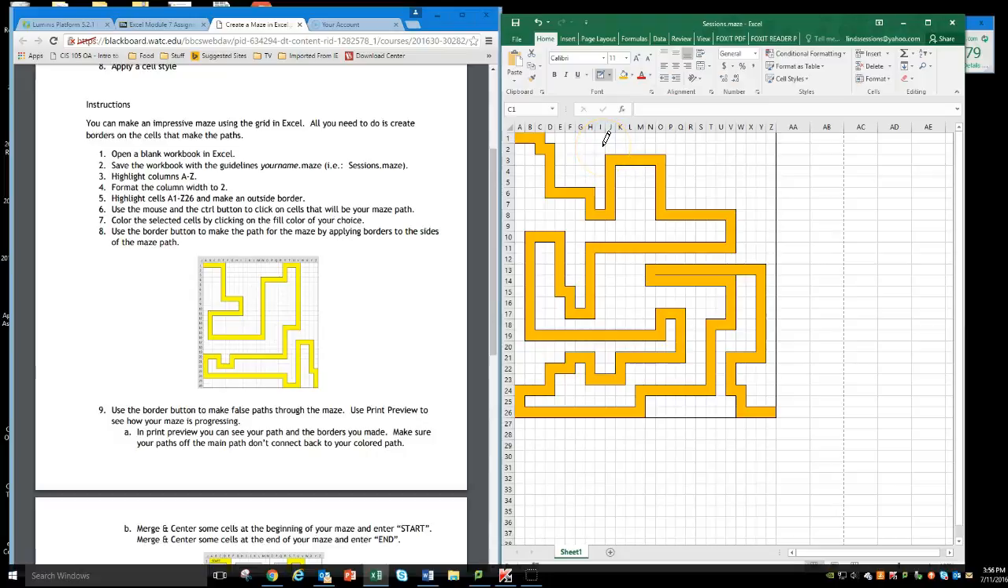Okay, once you have all of your borders drawn around your path, now you're ready to use this border button again to make false paths. So you want to make some false paths for people to go down and get lost in your maze. So to do that, I'm just going to come up here, and I'm just going to make some false paths for people to follow. And again, you can be as intricate or as simple as you want. So I'm just going to go through here and make some paths out from my maze.